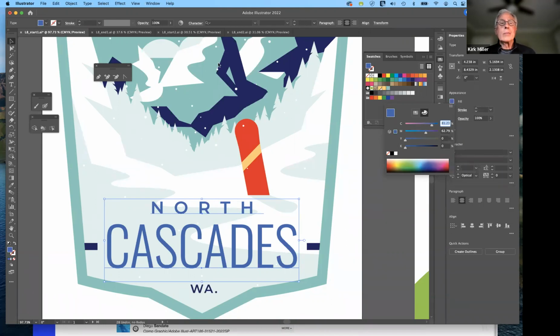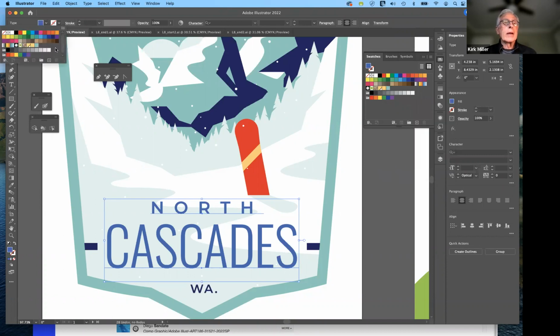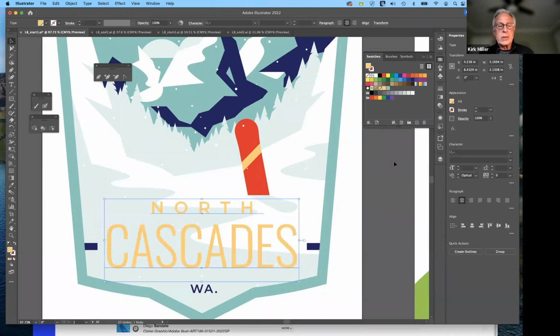Not only here, but I haven't mentioned our options menu at the top. I can also click up here. And again, I have the same thing, my swatch panel up here. And if I click here, there we go. So lots of different places to change color. There's no one way of doing it. And I'm going to go back and hit Command Z to bring that back.